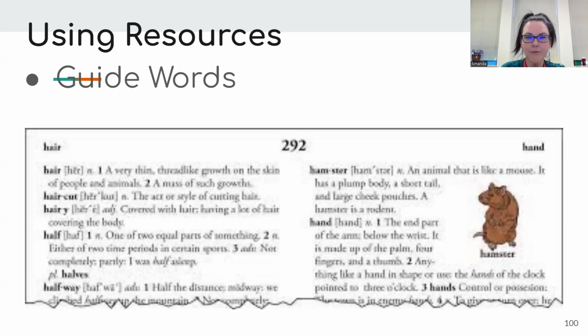292. So remember a couple lessons ago, we talked about spelling things alphabetically or in ABC order. That skill helps your students to use the dictionary because they'll know half, H-A-L-F, is between hair and hand. So if they need to know the meaning of the word half, they will look on page 292. That would be how you would help them use the resource of the dictionary.